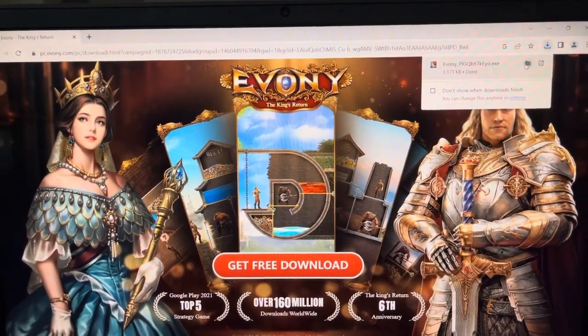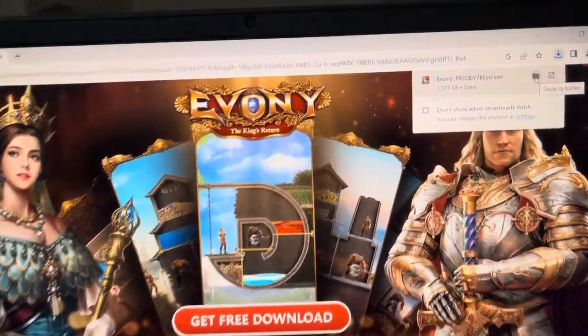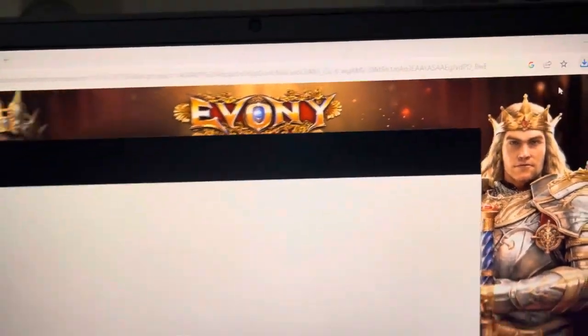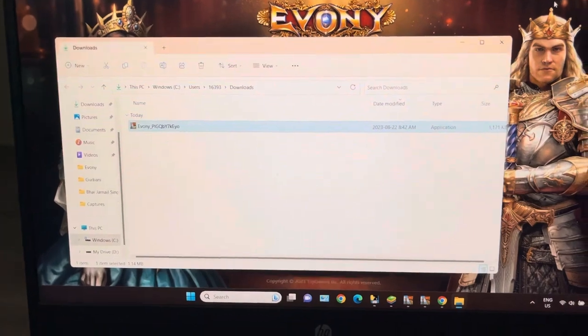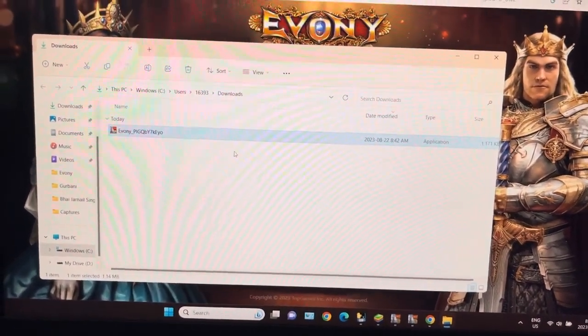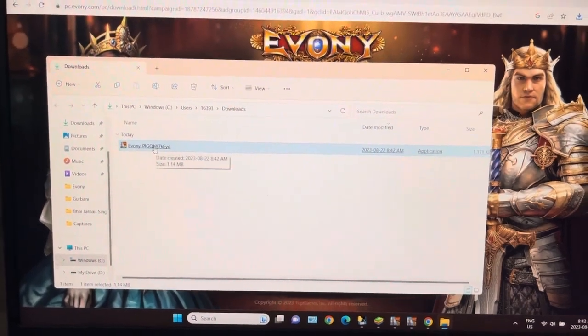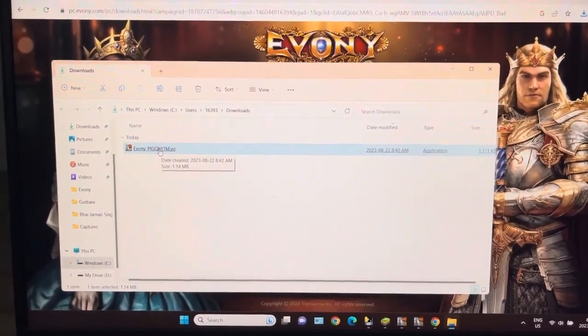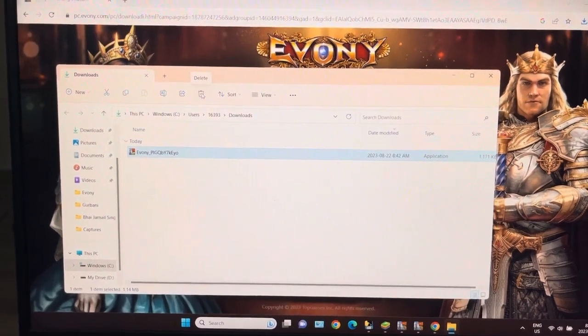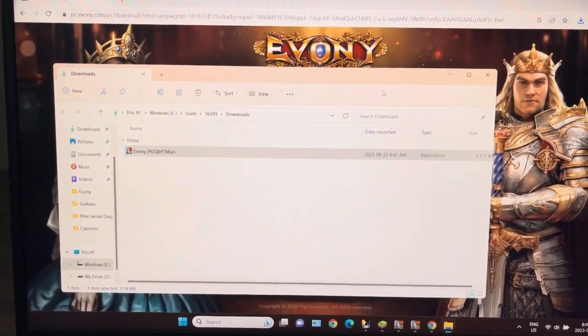Once downloaded, you see this little folder. Click on this one, and you will see the installer here. Once you install, you can delete it or not, whatever you want. I have installed already, and I deleted it.